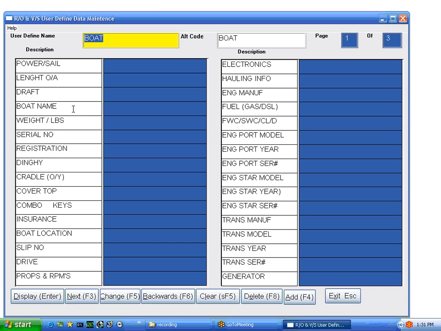I might have 4 or 5 different ones. I might have one for sailboat called sailboat. I have maybe one for powerboat. I have one for sports fish boat, and they could have totally different information. Now keep in mind, many dealers don't use this.